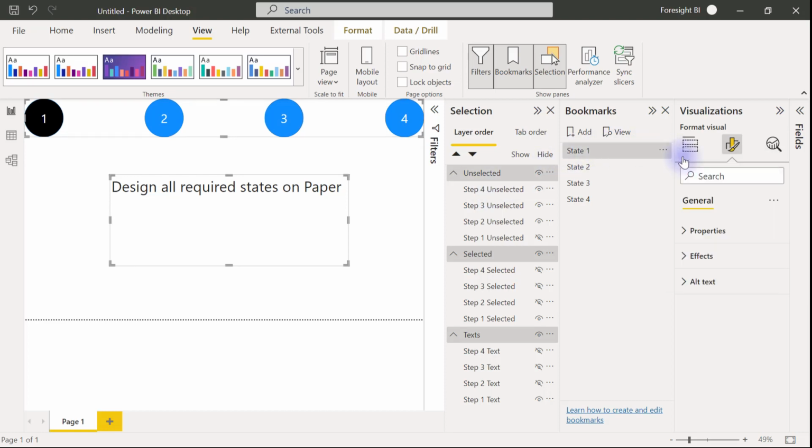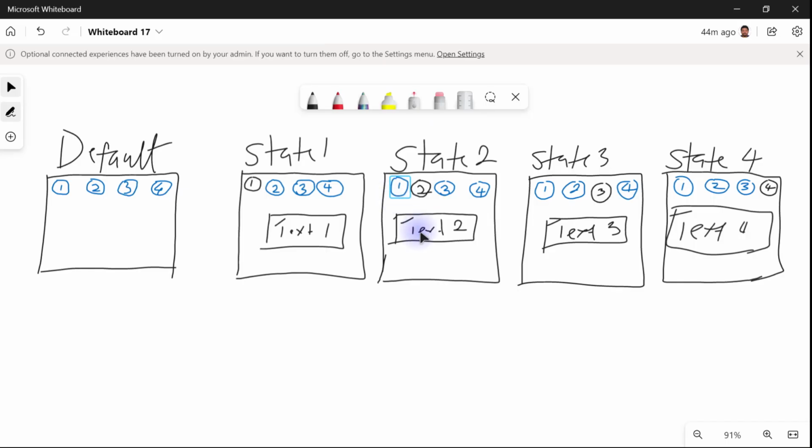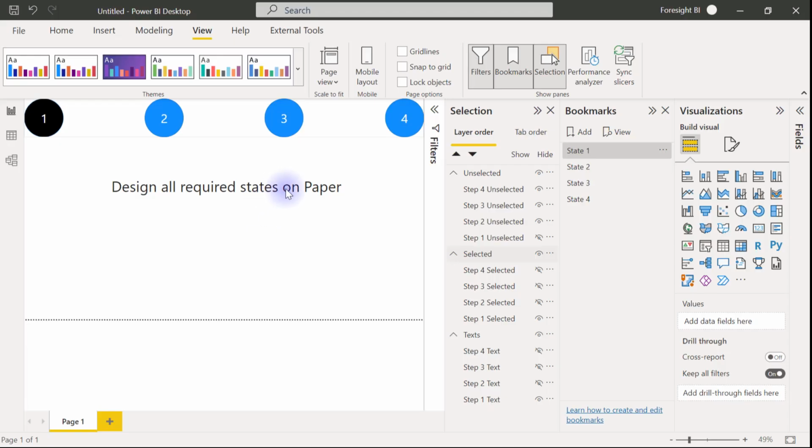Now let's design state 2 as well. So for state 2, text 2 should show and the number 2 should be black. All other numbers remain blue. So if I go back to my demo file, the text that should be showing for state 2 should be text 2. Therefore, I'm going to make sure that I hide all the texts and I'm showing only text 2. Then for the numbers, all the numbers have to be blue except number 2.